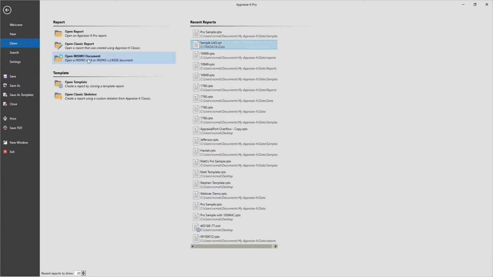And then you can open up a Mismo document. This can be very handy if you have a colleague who uses another software package, but they want to send you some data from their report. They can just send you the Mismo XML that they generated in their software and you'll be able to open it up just like it was a regular report.